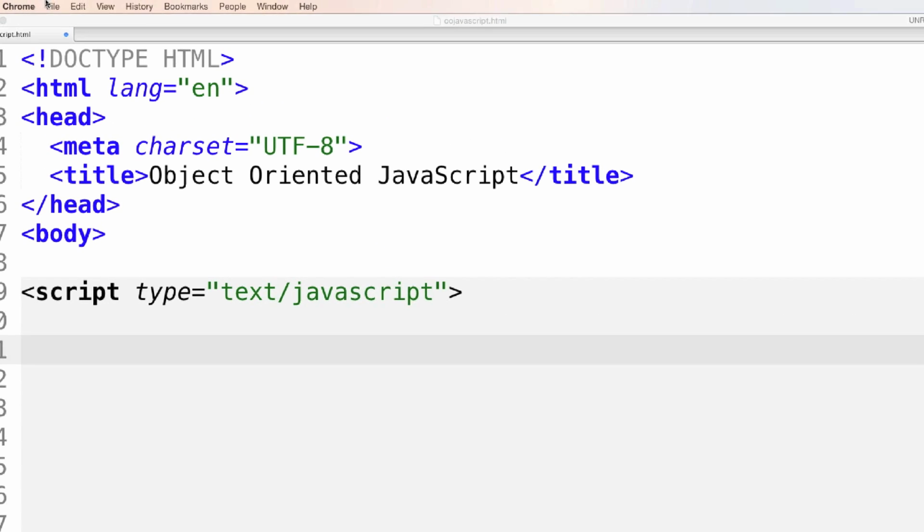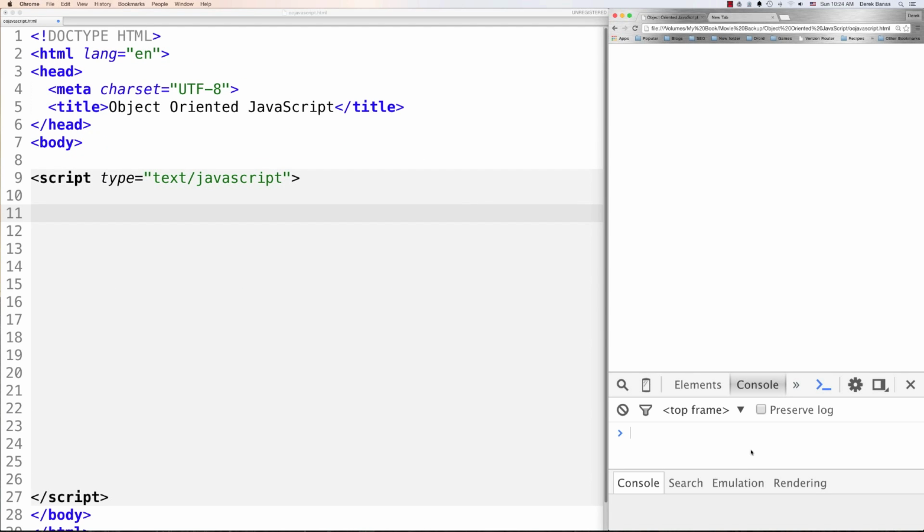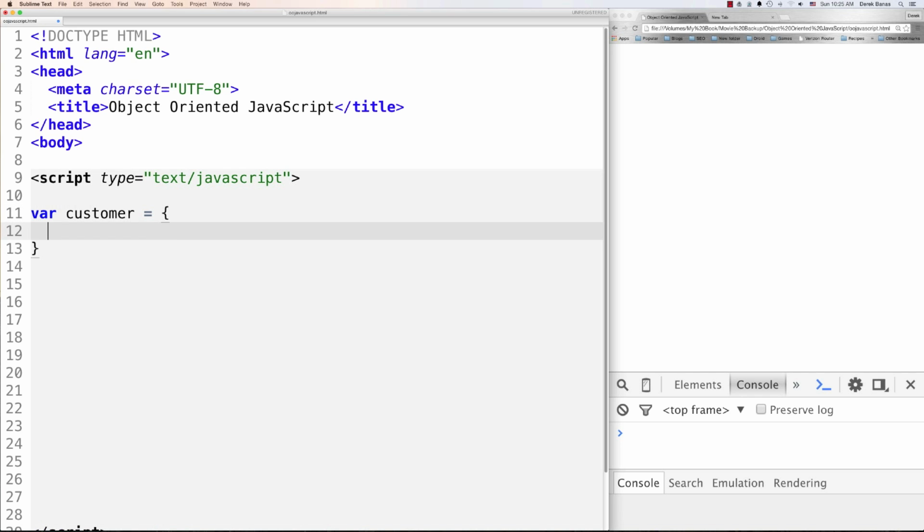And also, just so I'll be able to follow any errors I may make, I'm going to click on View and Developer and JavaScript Console, and that's going to open up a little console here and tell me if I make any errors. And if you haven't watched my JavaScript tutorial, you should probably check that out, but it's not necessarily needed because I'm going to cover some things here that I covered there along with a whole bunch of other things.